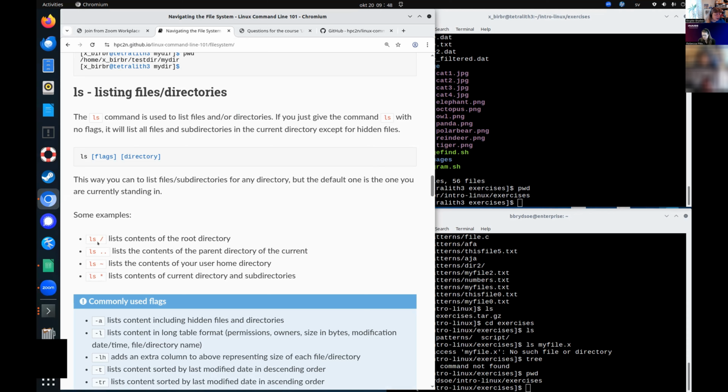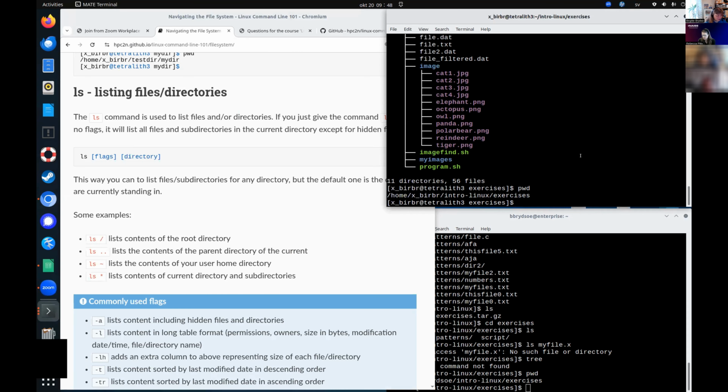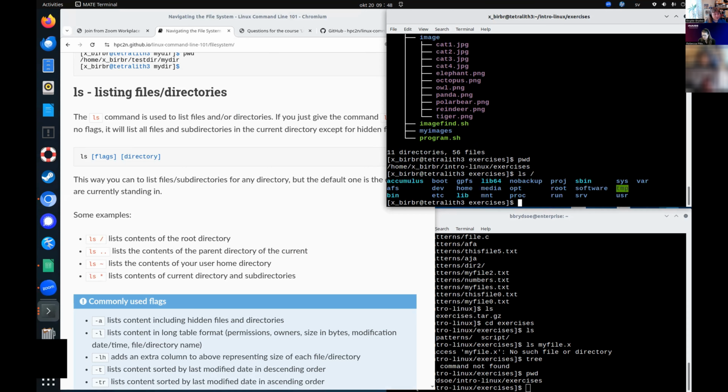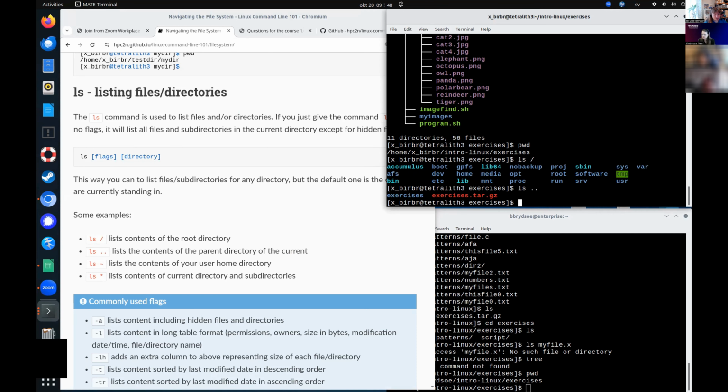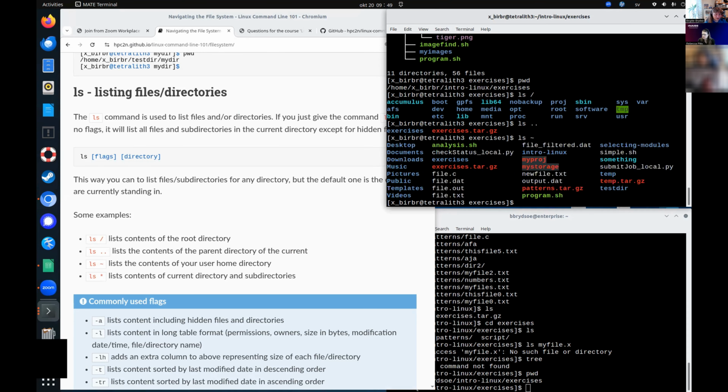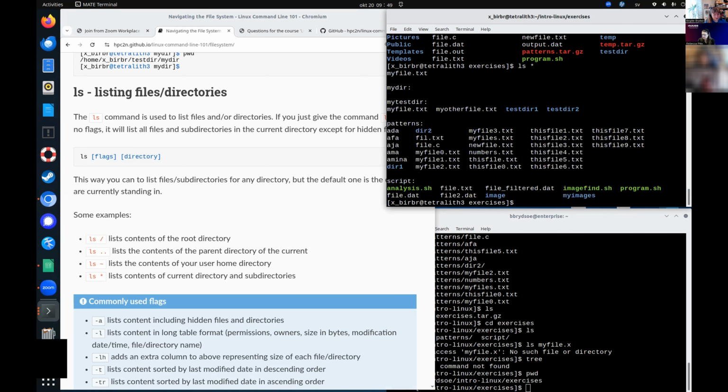If you say ls /, you get the content of the root directory, like this. If you say ls, a space and 2 dots, it will be the directory above the one you are currently in. If you say ls and a tilde, you will get the content of your home directory. And if you say ls star, star being short for everything, it lists the content of the directory you're currently in as well as the subdirectories of it.